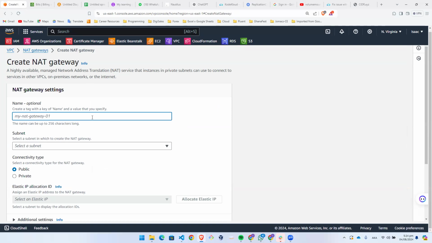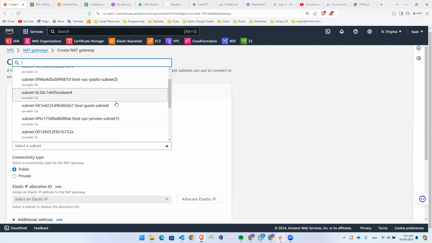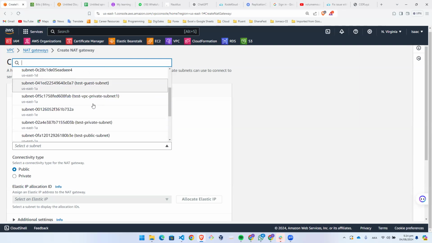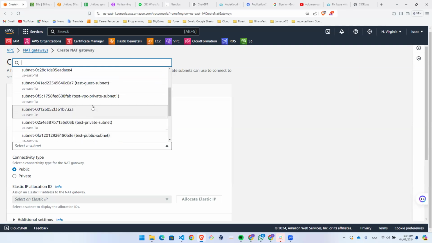So we'll do a test NGW, and we are putting it in what? A private subnet? Or we put it in a public subnet, but we connect it to a private one. Yeah. So we look for the test one. This is not this one, it's the one we just created. So get this guest one. Yes, this one. Public. Yeah. We can also put it in the guest because the guest is also a public subnet.